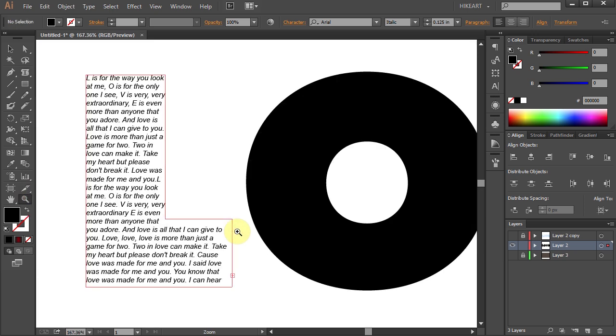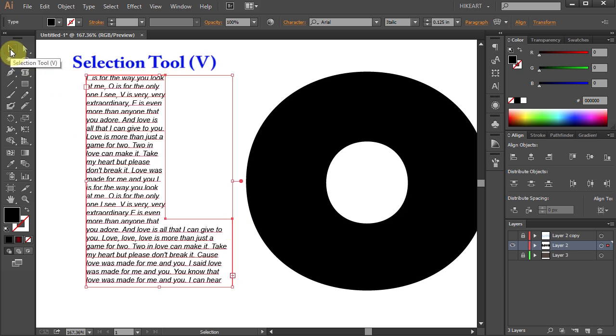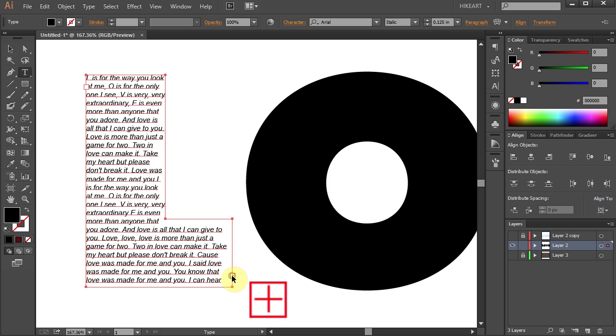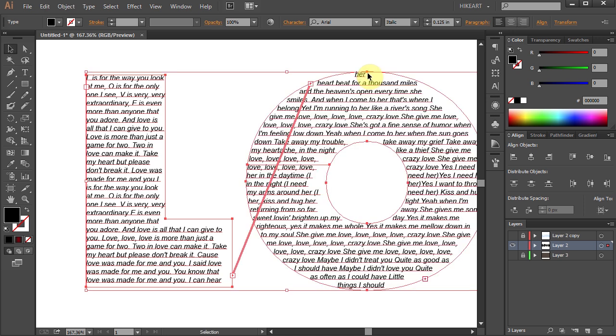To thread the text from one letter shape to the other, first click on the selection tool and then click on the small red plus sign that indicates overflowing text. Notice that the cursor changed to a text symbol. Now click on the top of the next character and the text will automatically be threaded onto the next shape.